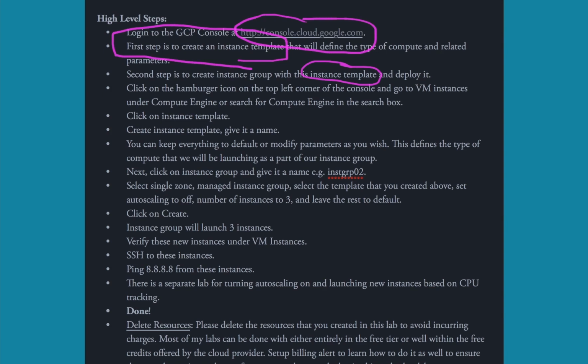So once we define the template, we will create the template, keep everything to the default. Next, click the instance group. So we will create an instance group and select the template that we just defined. This is the template configuration we just defined, and then we're going to use that in the instance group, and we'll say, okay, we want to launch, say, 3 instances of this type of the template that we defined, and then it's going to launch 3 instances, and we'll just SSH and then ping the internet DNS server for the GCP, and we'll end the lab.